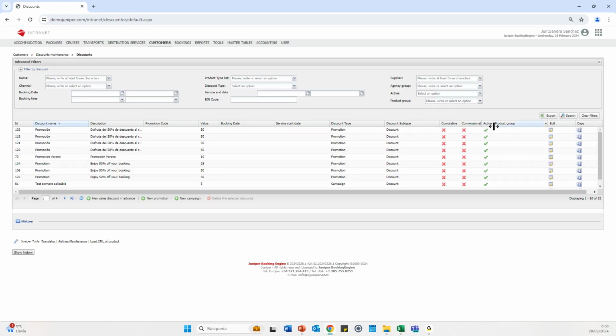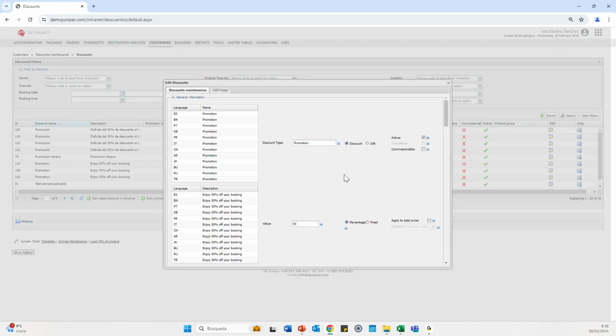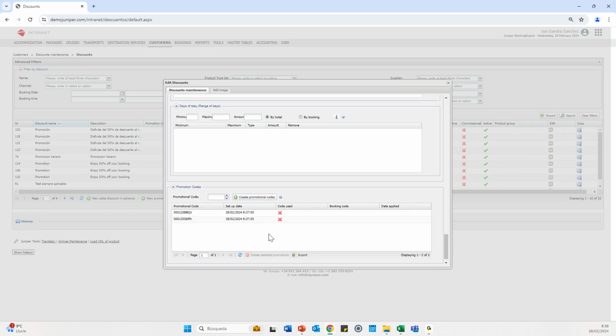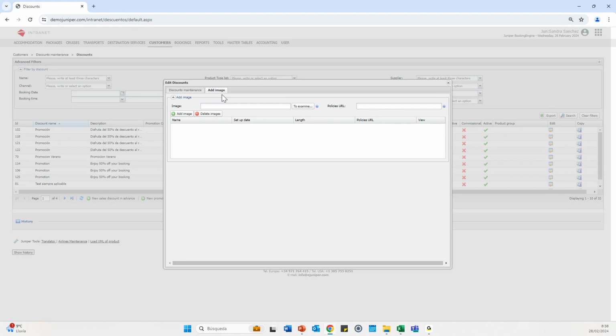Okay, let me refresh it. Okay, should be this one. Okay, we'll see them here. Yes, these promotional codes created can be exported to Excel. And we can also add images in the same way we explained in the previous discount type.